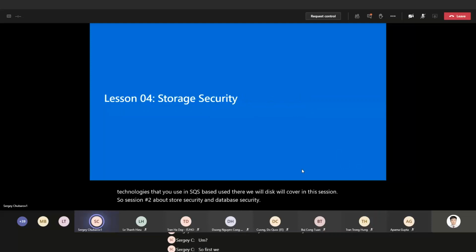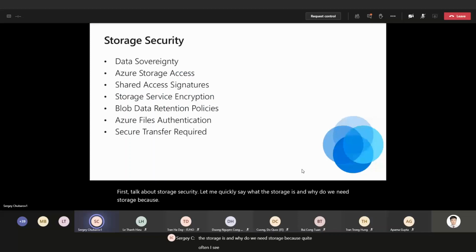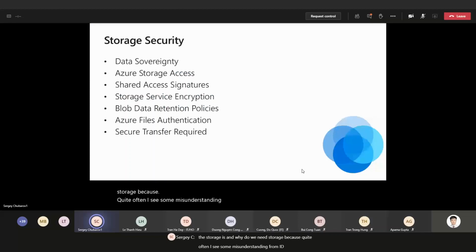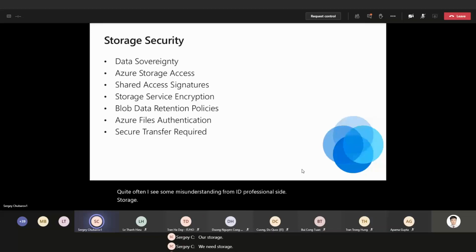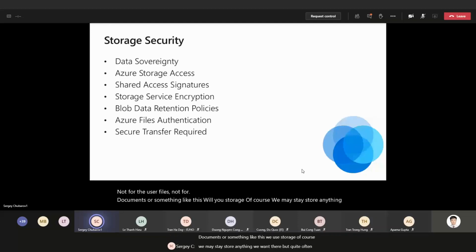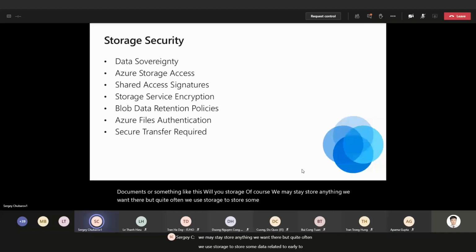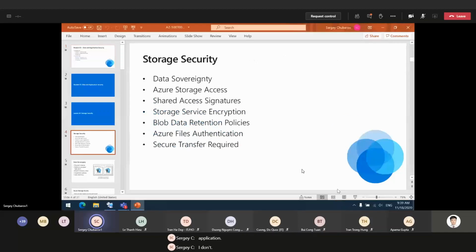So first, we're going to talk about storage security. Before I start talking about storage security, let me quickly say what the storage is and why do we need storage, because quite often I see some misunderstanding from the IT professional side. We need storage not for user data, not for user files, documents or something like this. Of course, we may store anything we want there, but quite often we use storage to store some data related to application. Let me give an example here.